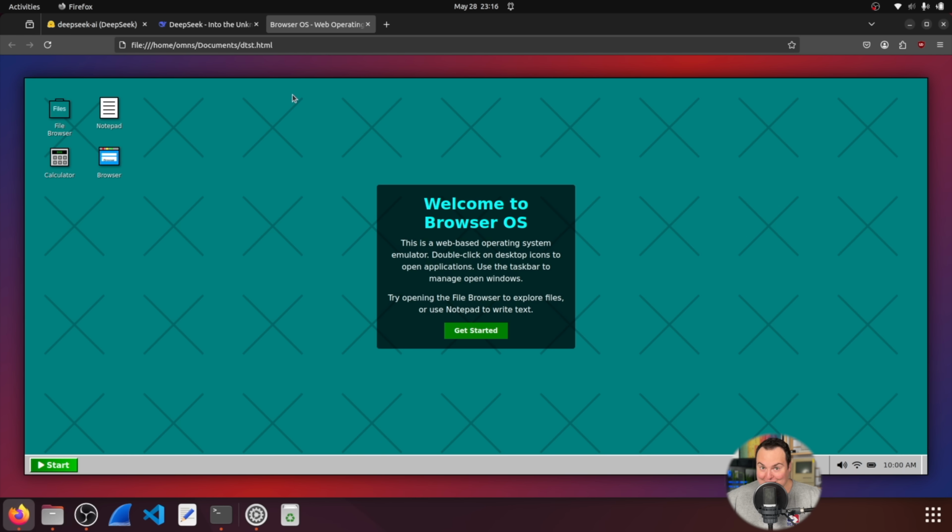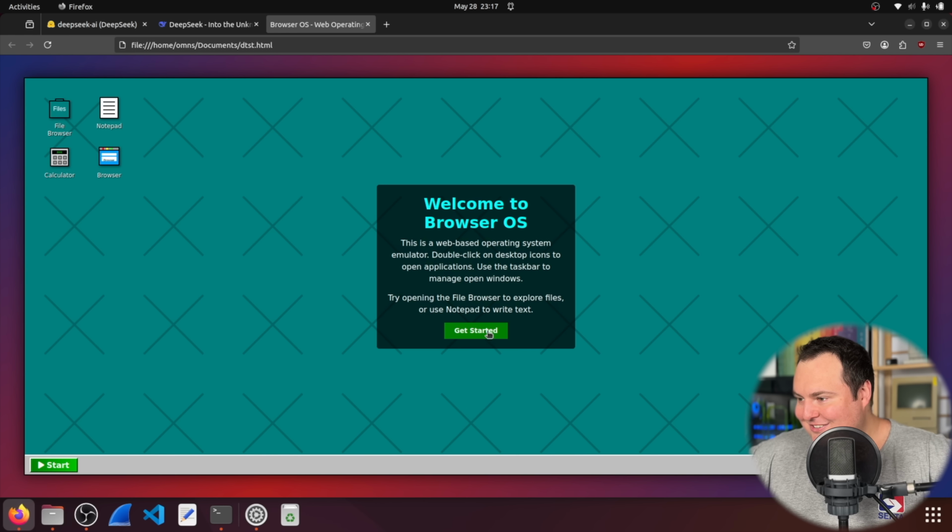I didn't even really read what DeepSeek said about the product it generated. So this is a web-based operating system. Double click to open applications. Use the taskbar to manage open windows. Try opening the file browser to explore files, or use Notepad to write text. All right, let's click get started. To be honest with you, I might just delete this video and put this up and use it as a resume to get some remote software dev jobs. No. All right, so get started. Oh, don't let me down. Oh, hold on, maybe.